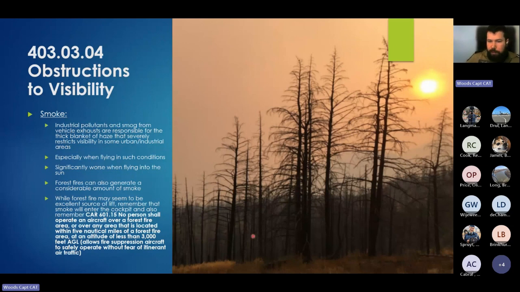Then there's a little reminder here that from air law, we can't go flying over forest fires, just to keep that in mind, or within 5 nautical miles, but it would not be a good idea anyways.